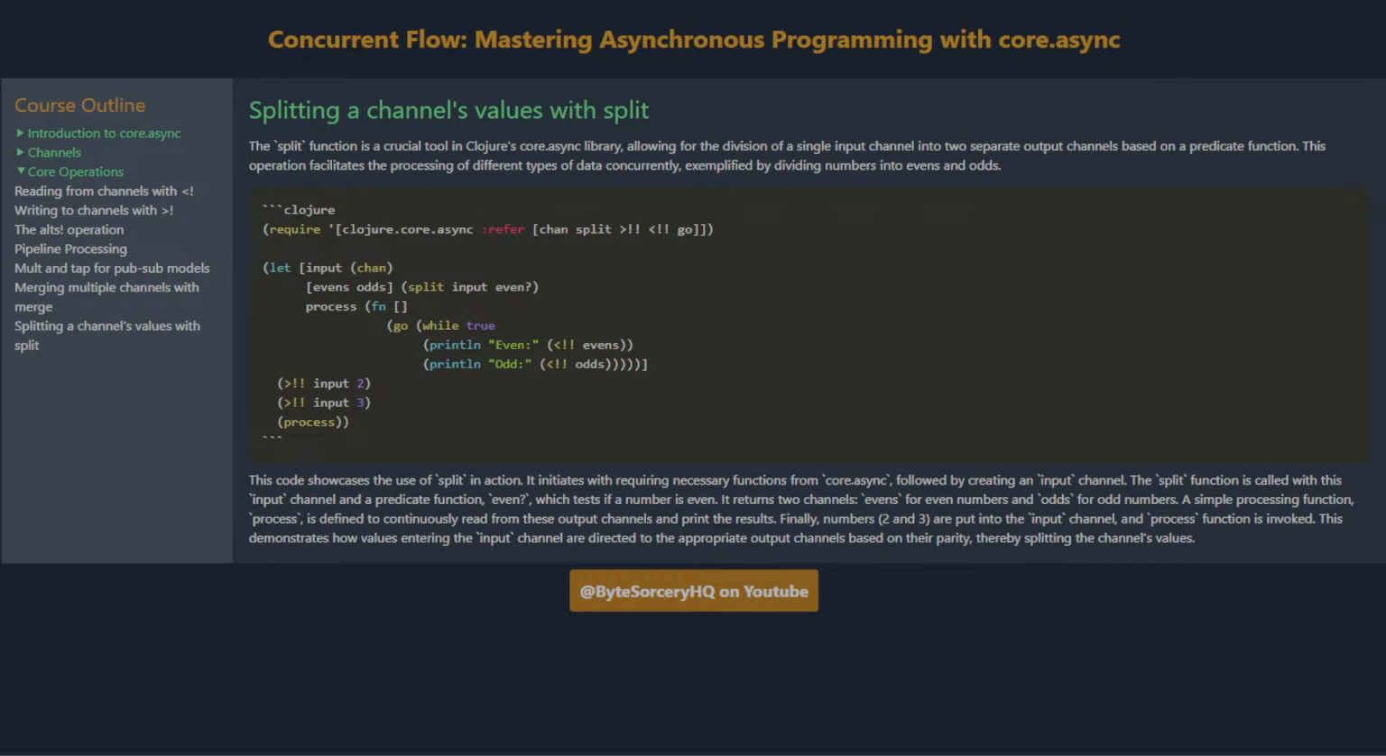This code showcases the use of split in action. It initiates with requiring necessary functions from core.async, followed by creating an input channel. The split function is called with this input channel and a predicate function, even?, which tests if a number is even. It returns two channels, evens for even numbers and odds for odd numbers. A simple processing function, process, is defined to continuously read from these output channels and print the results. Finally, numbers 2 and 3 are put into the input channel and the process function is invoked. This demonstrates how values entering the input channel are directed to the appropriate output channels based on their parity, thereby splitting the channel's values.